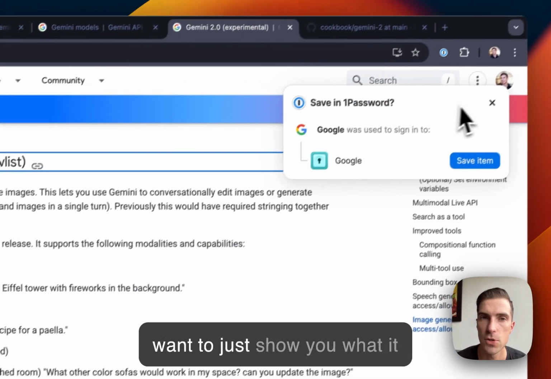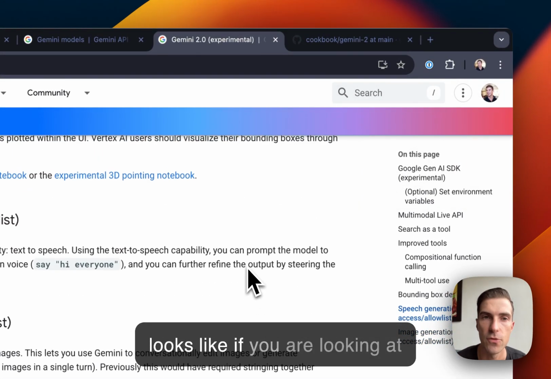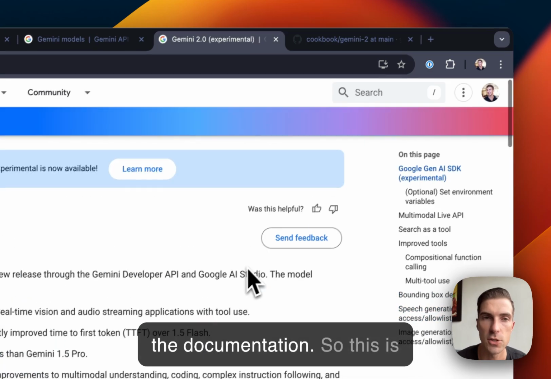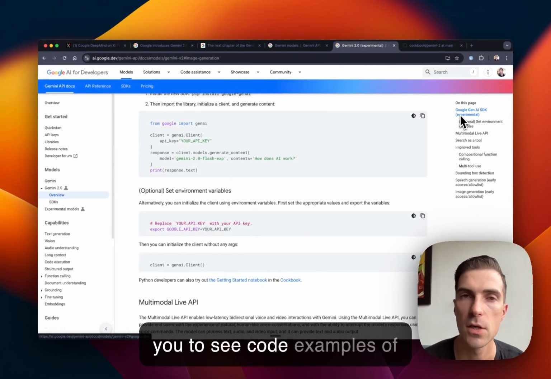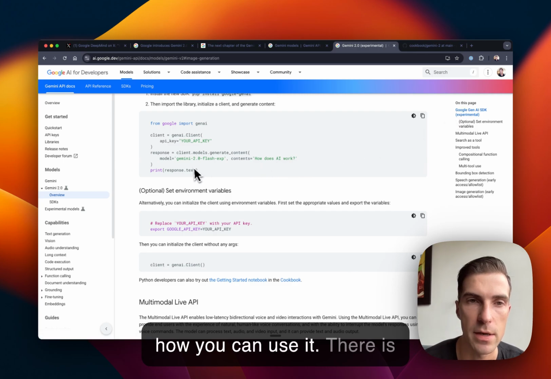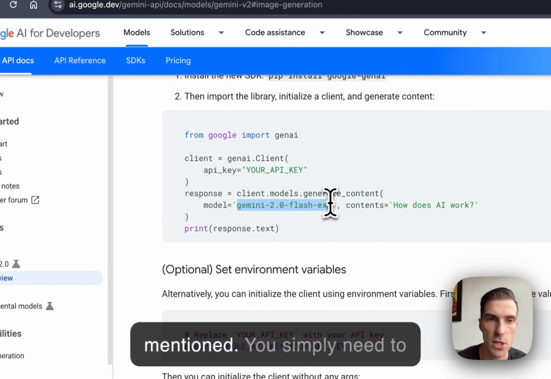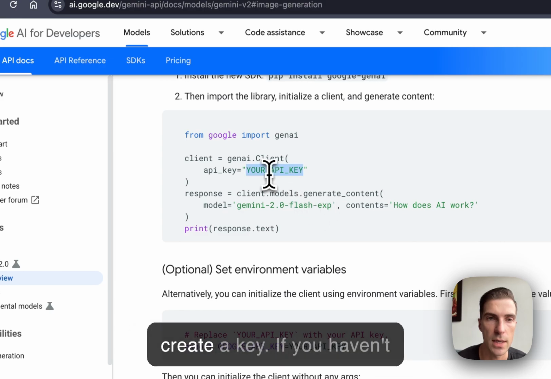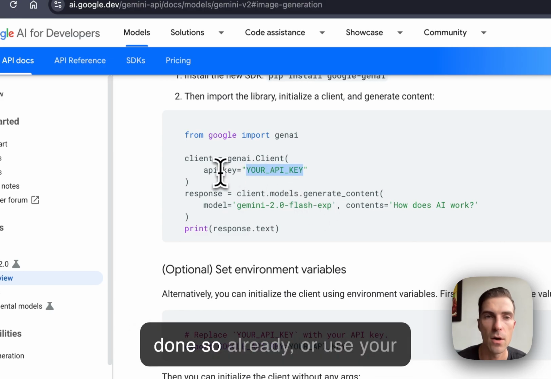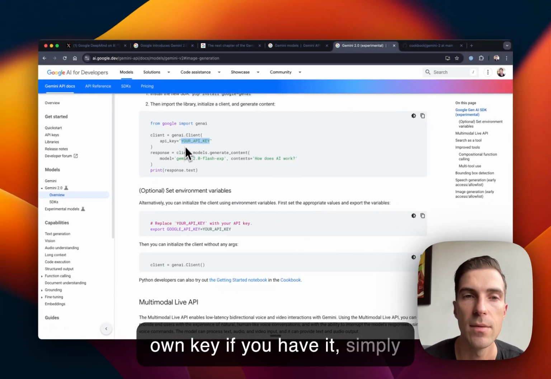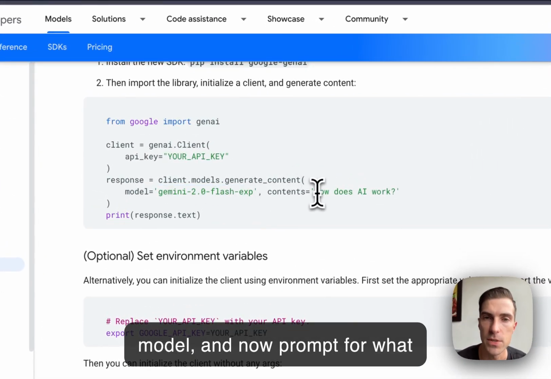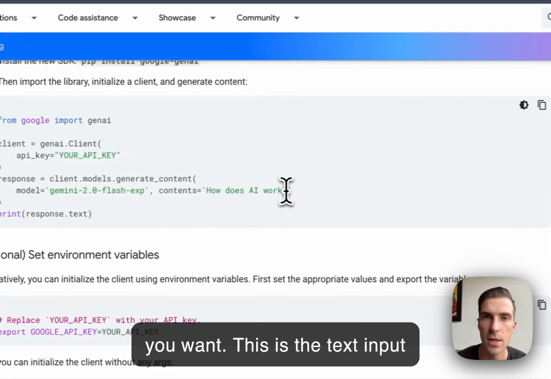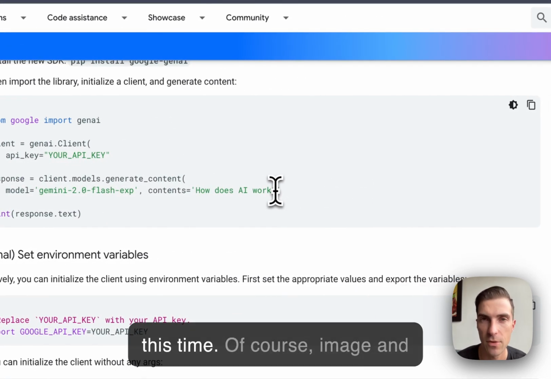Now I want to just show you what it looks like in the documentation. So this is the documentation which allows you to see code examples of how you can use it. There is that Gemini string that I mentioned. You simply need to create a key if you haven't done so already, or use your own key if you have it. Simply pass in the key, pass in the model, and now prompt for what you want. This is the text input, and it generates the text output at this time. Of course, image and audio are coming next.